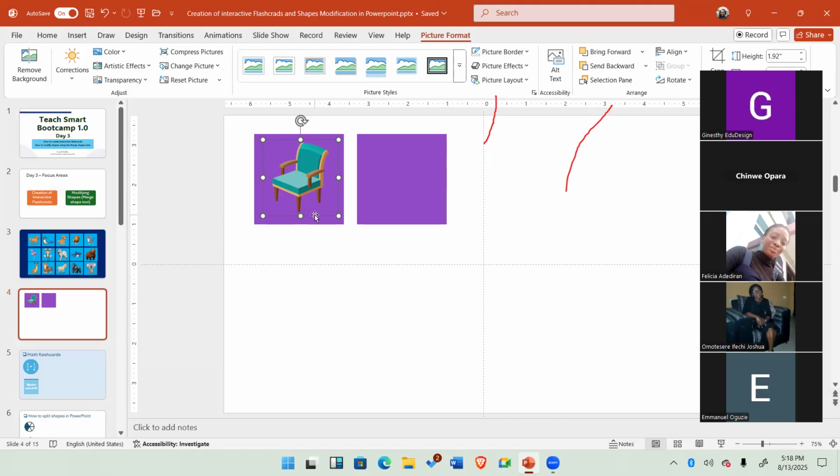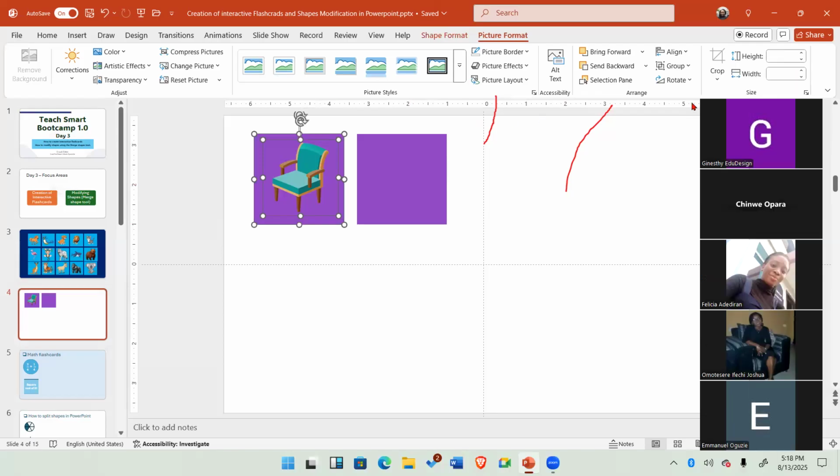Okay, so this is the shape. Now, once you insert the picture into the first shape, you click on it, hold your control key, select the shape, and group it. I showed us how to group. You just click group and group. Okay, so this is grouped. Now we move to the next shape.